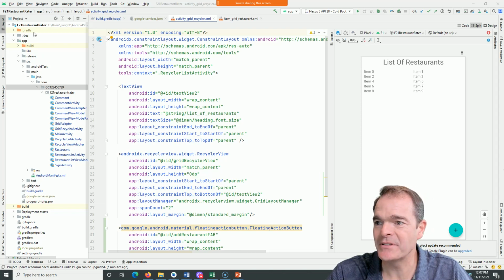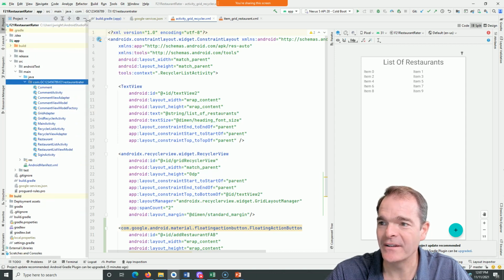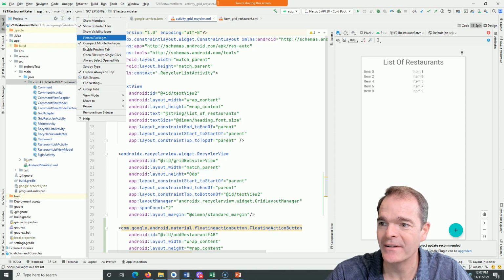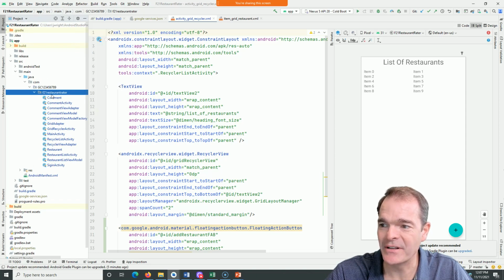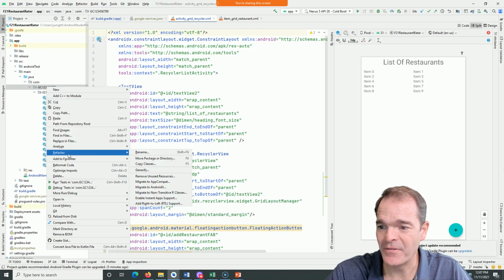Yep, so to get them into the different folders, all you do is go up here where this little gear icon is, click on it, and deselect where it says compact middle packages. So if I select it, you can see it puts it all into one line. If I deselect it, it breaks it out. Then you can right-click, refactor, and rename.